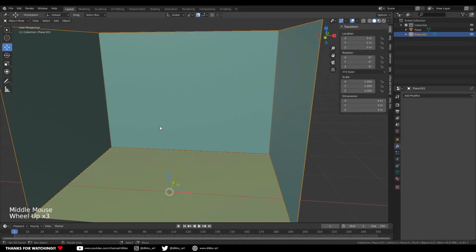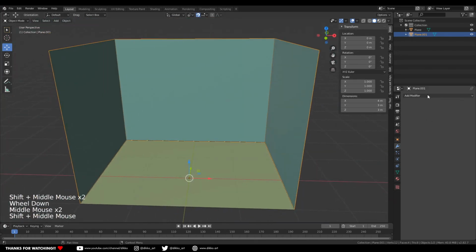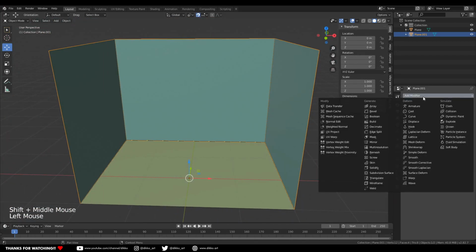All right, let's give this wall some thickness. To add some thickness, we're going to go to our modifier tab, and then we can go to the solidify modifier.